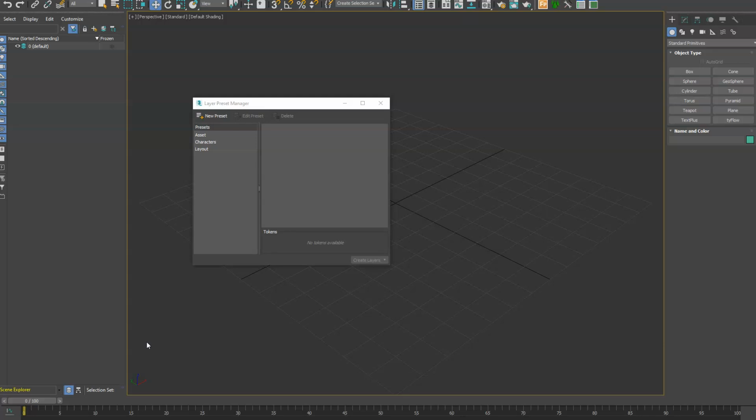Got a new tool here called the Layer Preset Manager. This is a really popular one, and it helps keep your scene organized and makes it very easy to set up layers inside your file.